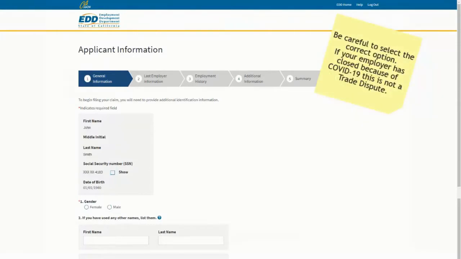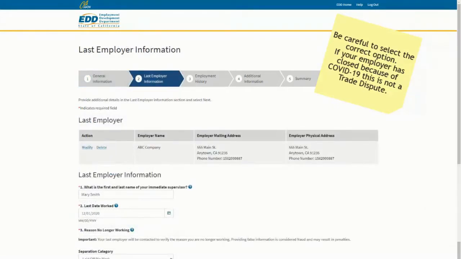The next series of screens will ask you for your personal information, last employer, and employment history for the last 18 months. If your unemployment is due to COVID-19, select the options related to COVID-19. Be careful to select the correct option. If your employer has closed or locked up shop because of COVID-19, this is not a trade dispute. Trade dispute is only selected if your separation is associated with a labor action and/or union dispute.